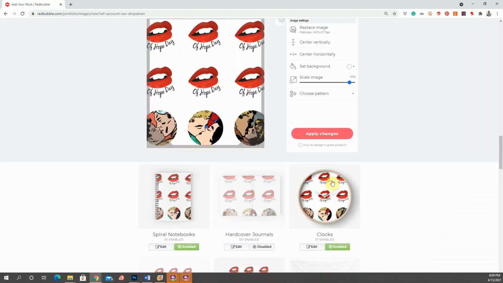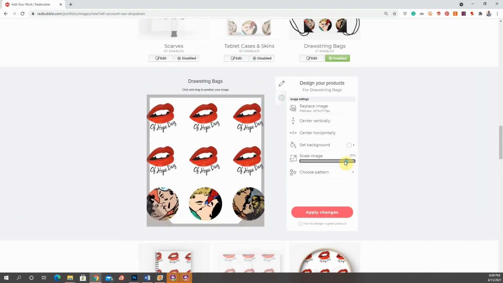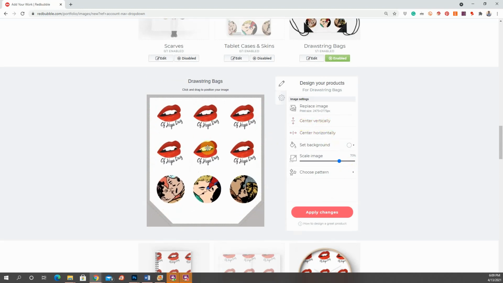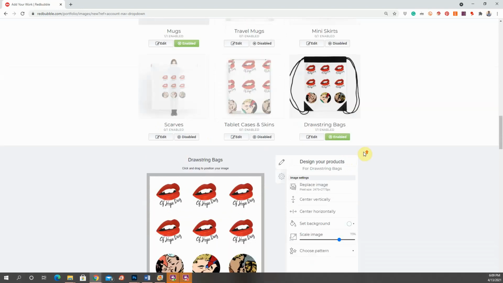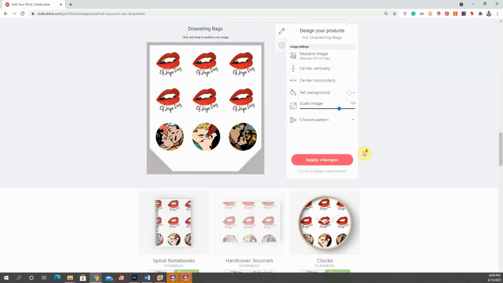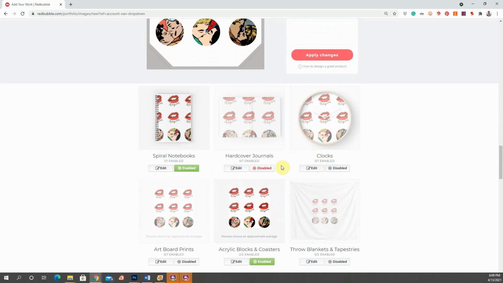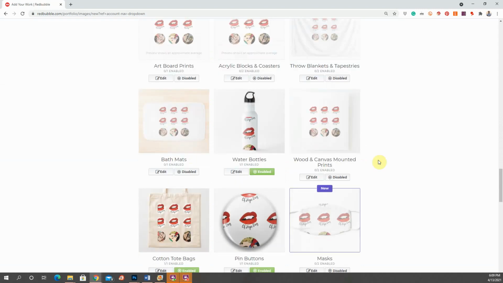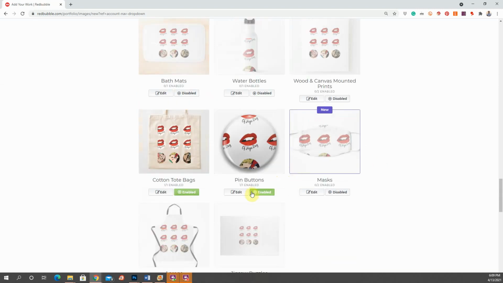I might leave the drawstring bag activated too as well. I'm just going to decrease it a little bit. Center it vertically and horizontally. Let's leave it like that. Maybe somebody would like a bag that looks like that. But again, for the main part, we're here for the stickers. So I'm going to click off everything, disable it.